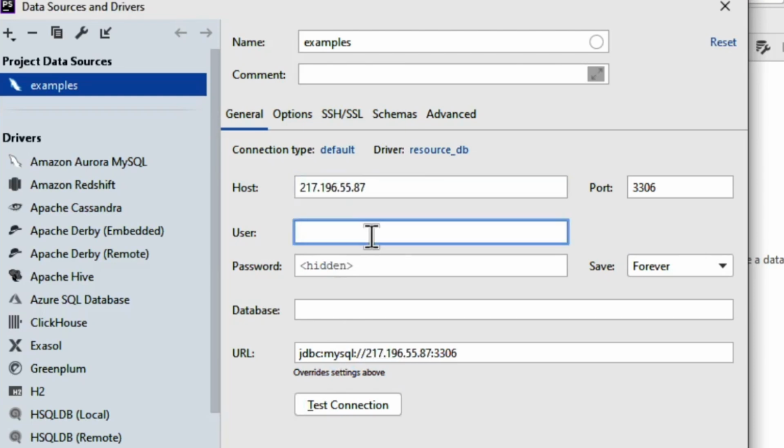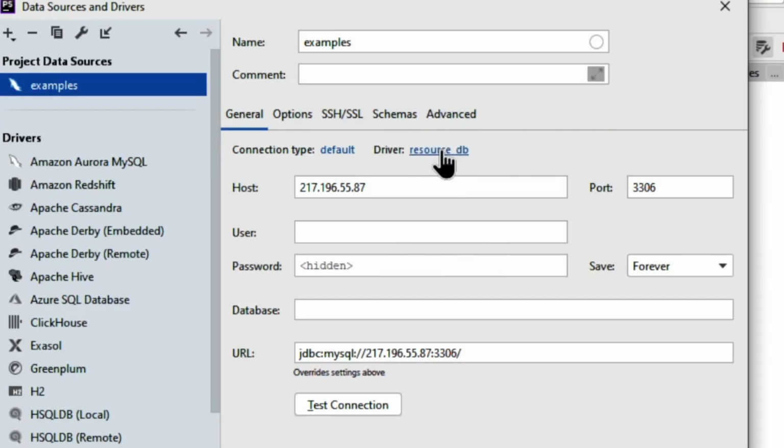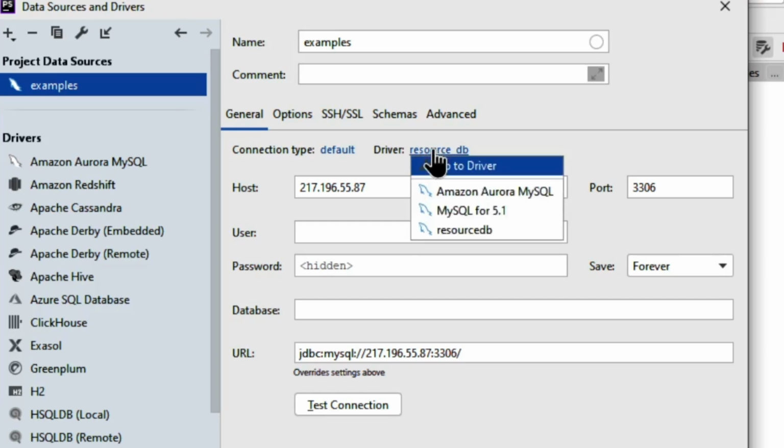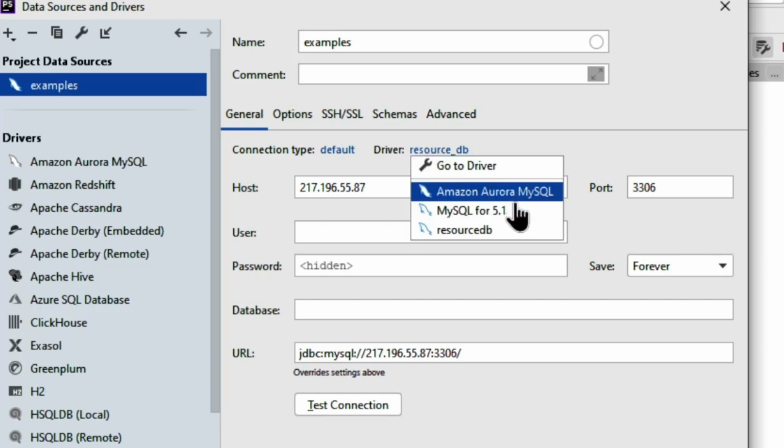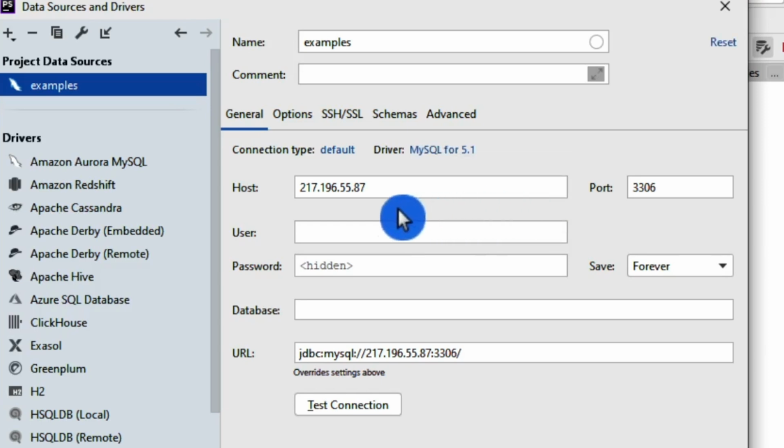Okay, and then we have to put the username in there. Before we put the username in here, if you need to find a driver that is working properly, if you have any errors, if you want to know how to change it, you have to right click on this and it'll give you a little drop down. Okay, now this is the one that's selected. Actually, that one doesn't work for me. This is the one I use, MySQL for 5.1.